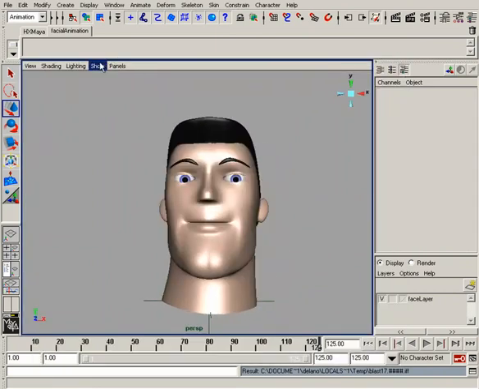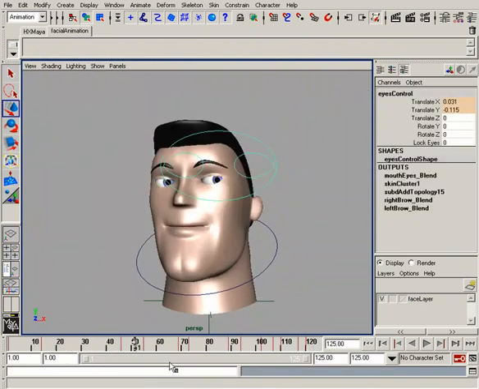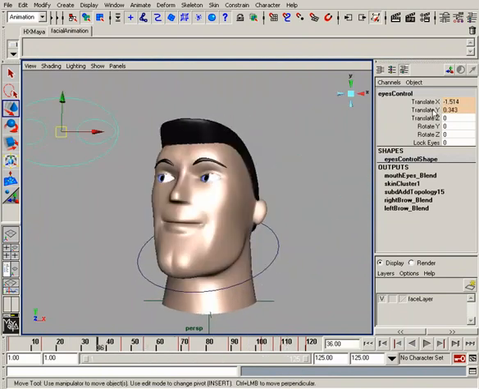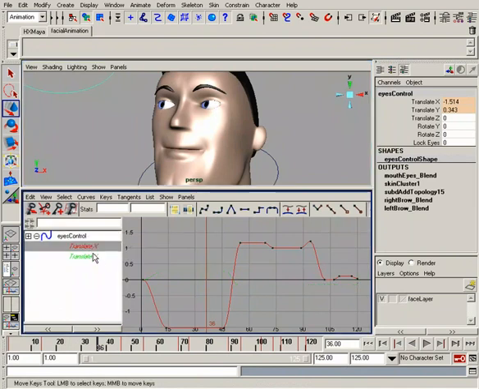We'll select the eyes control, and now we need to change the tangency of our translate X and Y to linear. So we'll go to our perspective graph view, and we'll make sure that we're on our translate X and Y, and we are. Okay, so we can just select the eyes control so we can see both of them, and we'll select this icon to switch our tangency to linear.